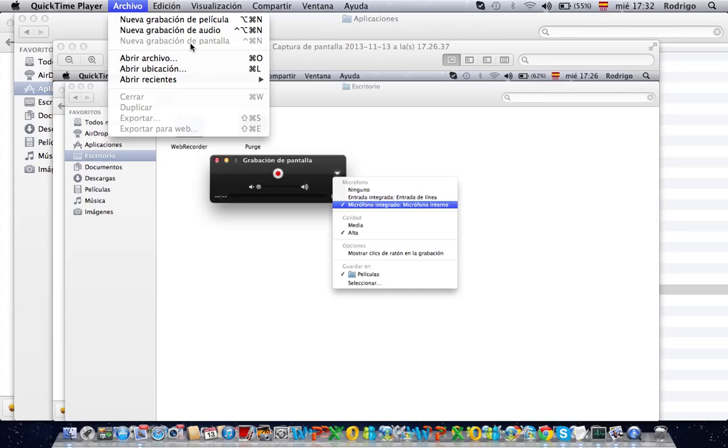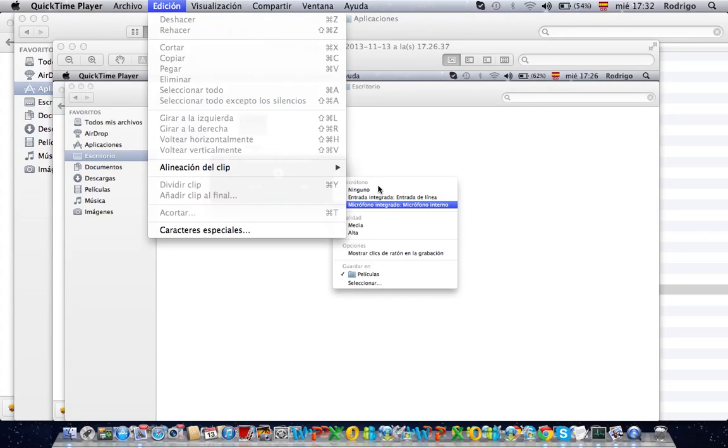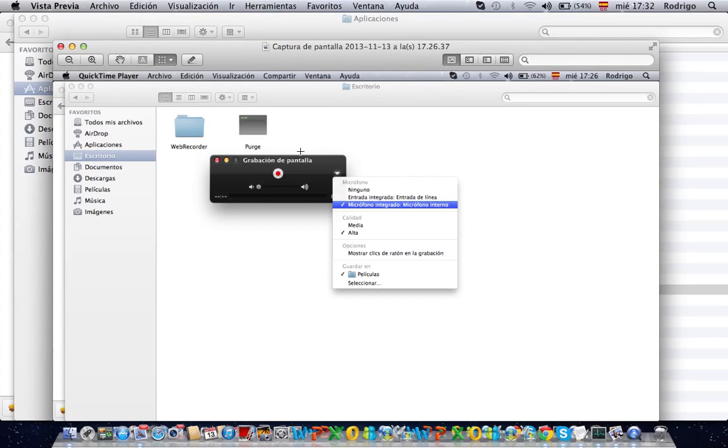So in mine, you see it's grayed out because I'm already recording. Mine says Nueva Grabación de Pantalla. So you select under File to record your screen, yes? And then this black rectangle will show up if you're using the new version of QuickTime Player. That's what you need if you want to record. So here you have this red button to start recording.